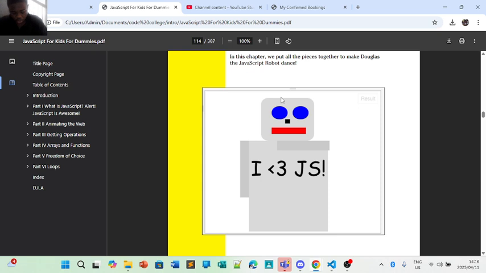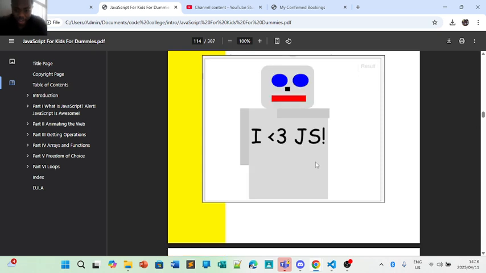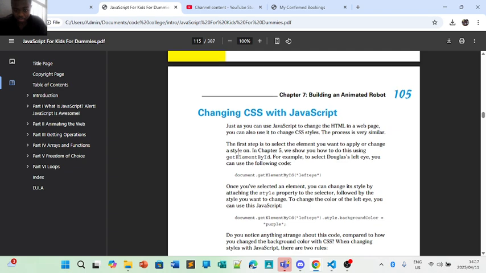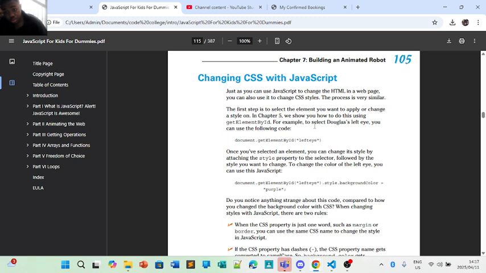They work in a way that each has different functions. You can use JavaScript to change the HTML on the web page. You can also use it to change CSS styles. The process is very similar. The first step is to select the element you want to change the style of. In chapter 5, we show you how to do this by using getElementById. For example, to select the left eye, you can use the following code.